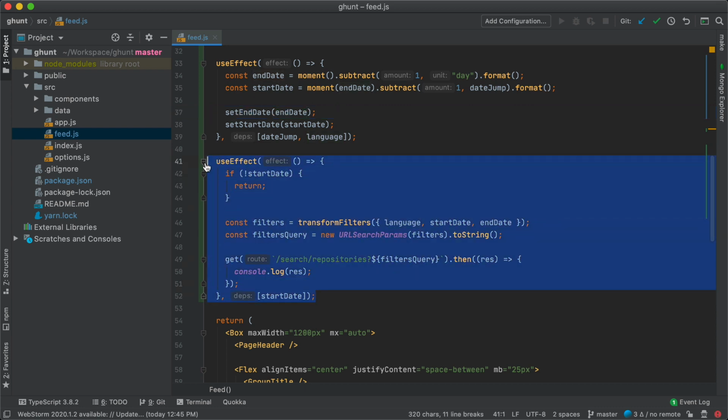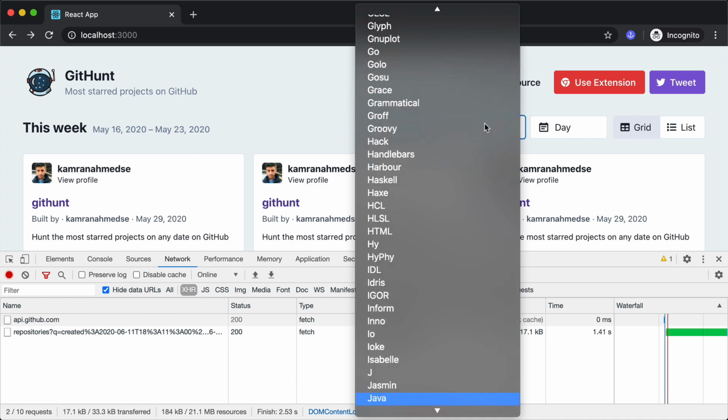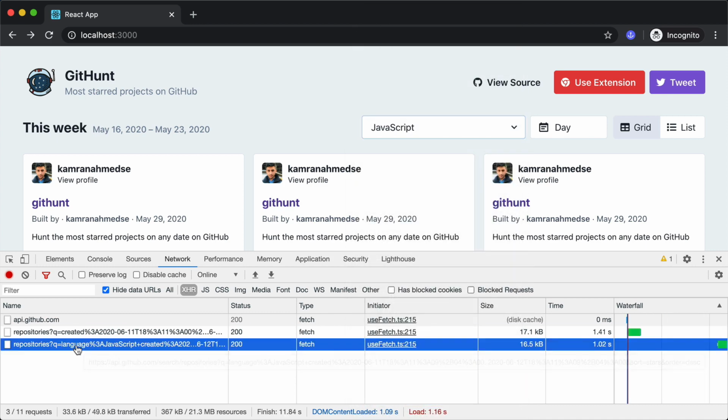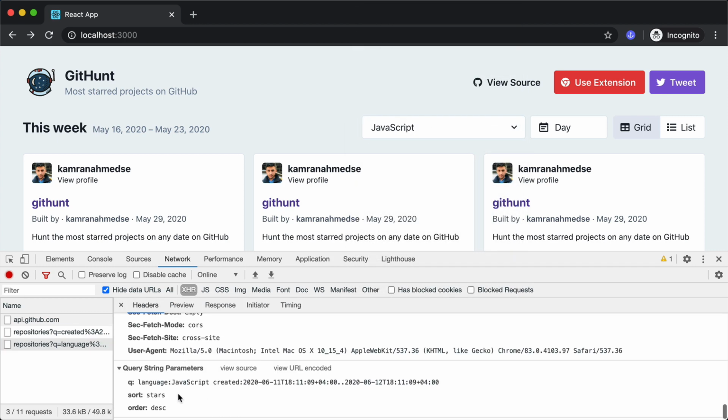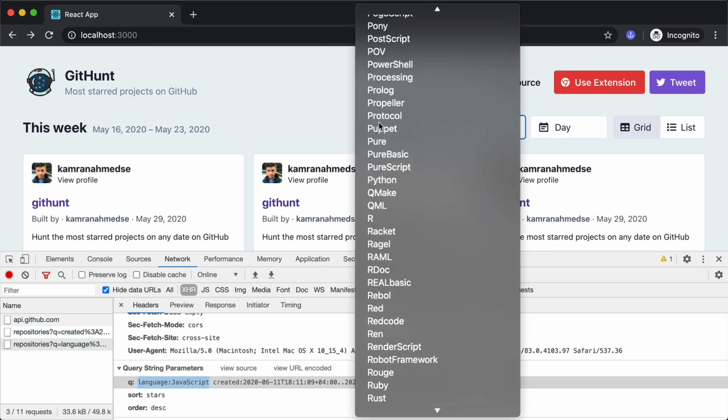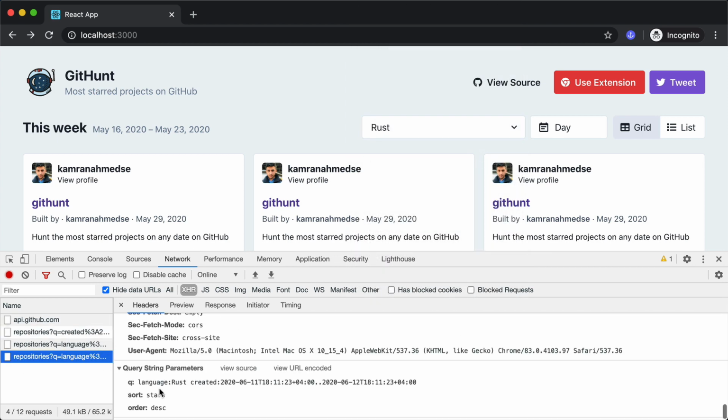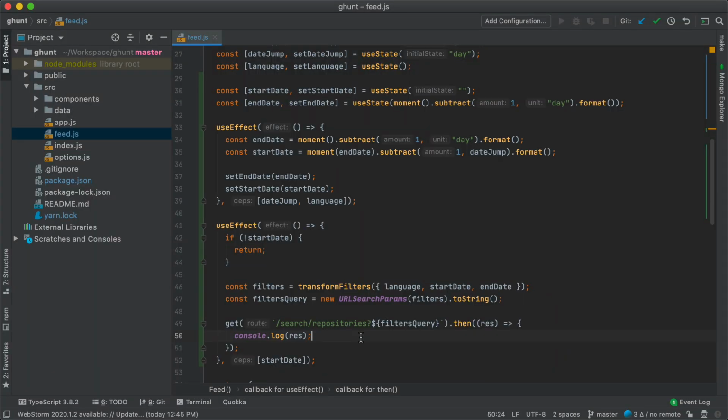And now if I go back to the browser and refresh and pick from here, let's say JavaScript, we have an API call with language set to JavaScript. And if I put, let's say, Rust here, we have another API call with the language set to Rust. Now we need to get the response of this API call, and we need to show this data in the components that we have for the repositories.